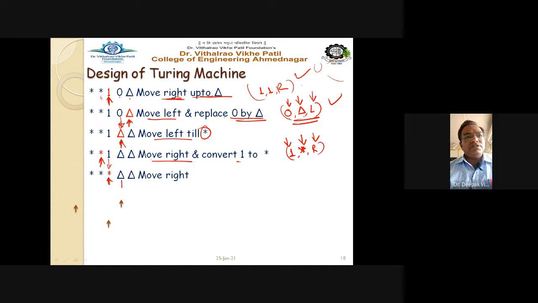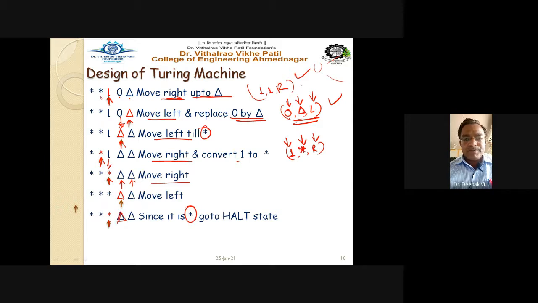Okay, so then this is nothing but your capital delta as it is, move in the right hand side direction. So pointer pointing to the capital delta, move to the left hand side direction. So this is nothing but your star. Since it is the star, means the adjacent symbol of the capital delta is the star, it is nothing but the halt state here.